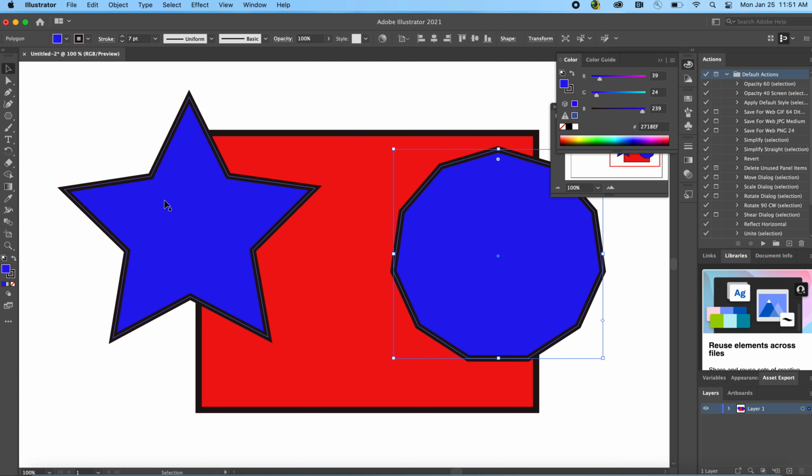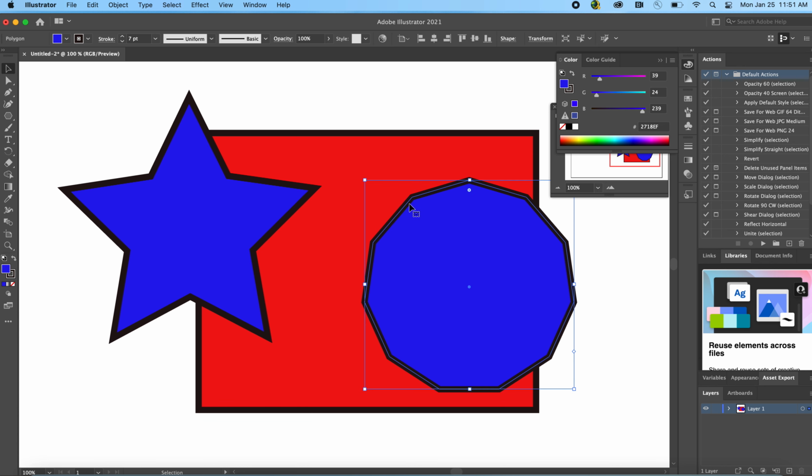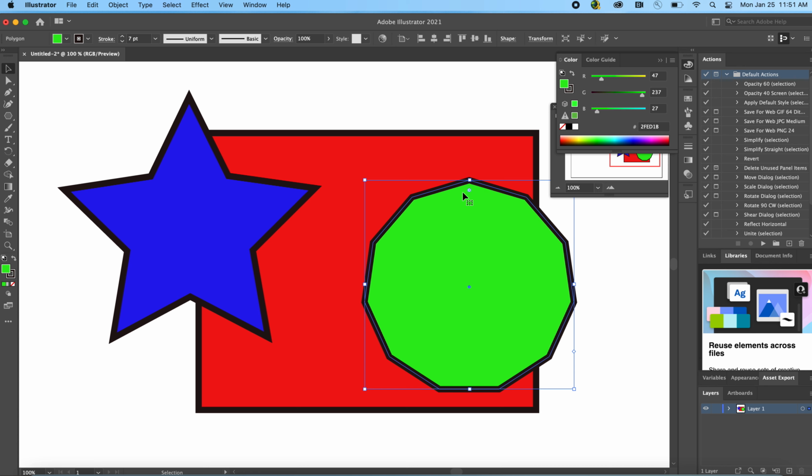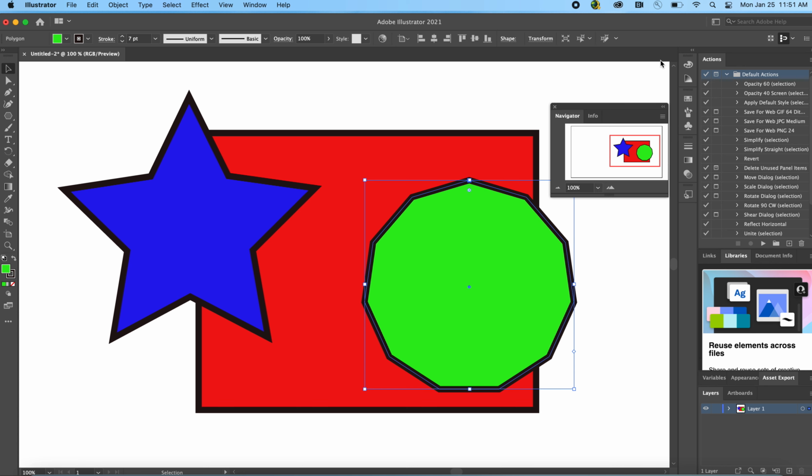And the star tool works the same way. If you just click rather than hold down and drag, it'll let you select the number of points that are on the star. Okay, so we can see now we've got 3 objects. Let's make them easily identifiable by changing the color. All right.